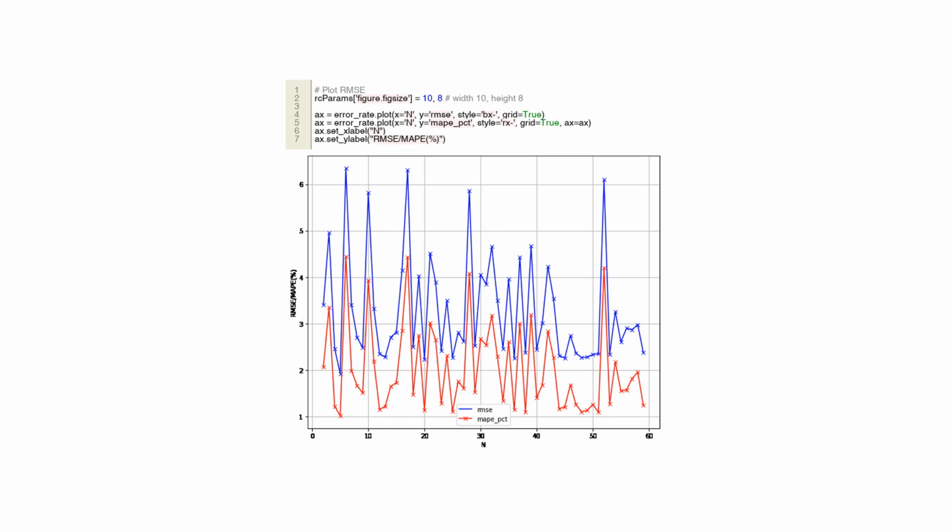The following line adds another line to the plot, this time plotting the MAPE values against the number of samples, using red crosses as markers. This line uses the same axis object as before, allowing the 2 plots to be overlaid on the same figure. The next 2 lines set the labels for the x-axis and y-axis, respectively. Finally, the last line sets the label for the y-axis to be RMSE and MAPE in percentage form.